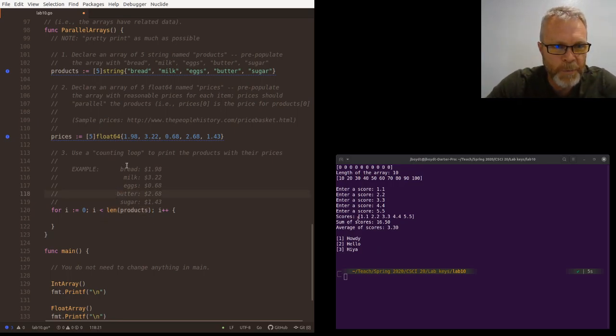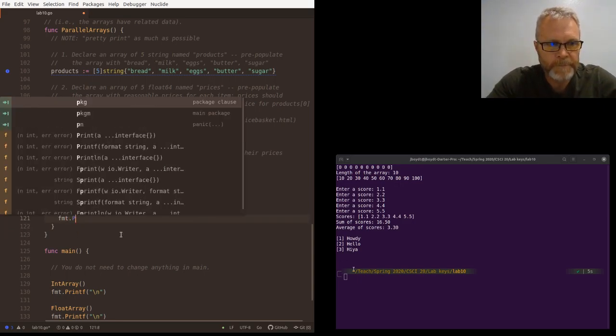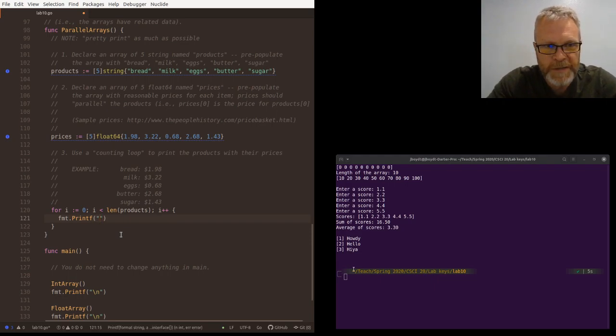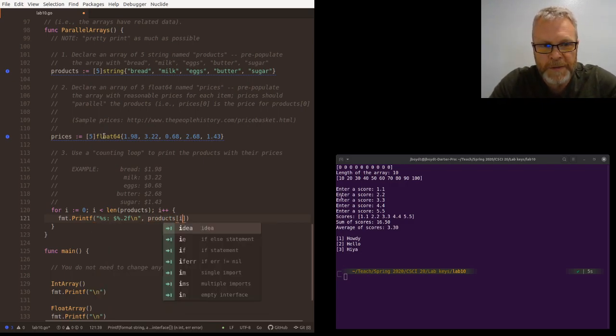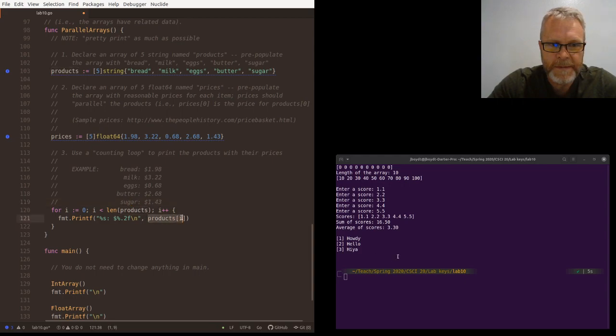Okay, so what am I supposed to print? A product and a price. First, I'll just set up the template. So a product followed by a colon, followed by a space, a dollar sign, followed by a price to 2 decimal places. And then the only other problem is, where does the product name come from? That comes from the products array. And the reason I wrote the counting loop is so that I could access by indexing the individual product names.